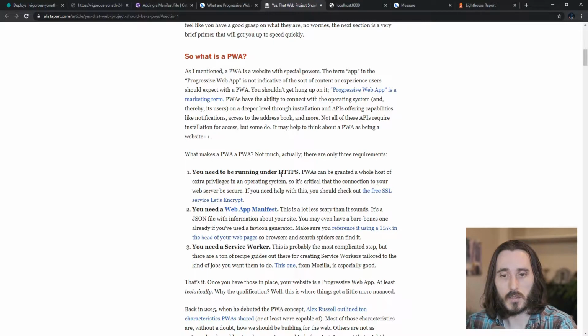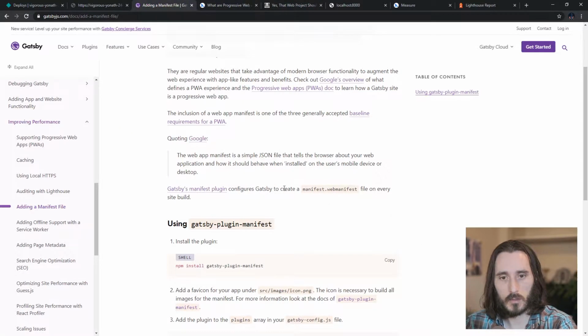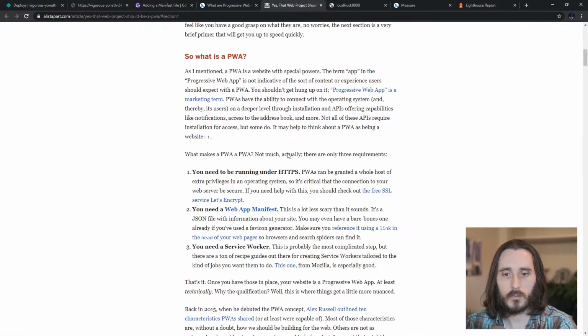And this would be HTTPS, so it has to be secure. And you need a web app manifest, which they actually talk about here in the docs. They have a quick quote from Google. And that is a simple JSON file that tells the browser about your web application and how it should behave when installed. All right, and then finally, the last one, you need a service worker, which is a lot more complicated typically. And this Gatsby plugin manifest makes this quite easy compared to normally working with a service worker.